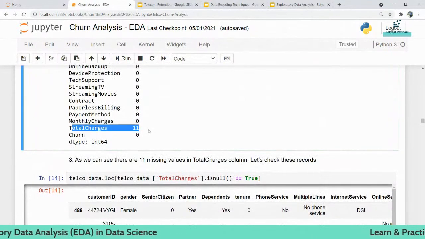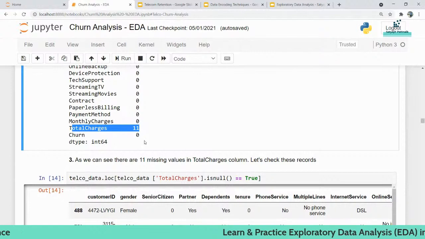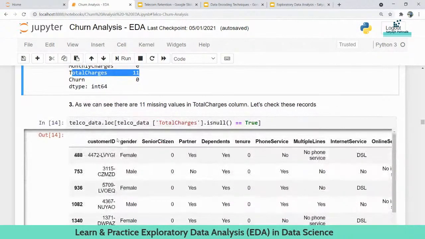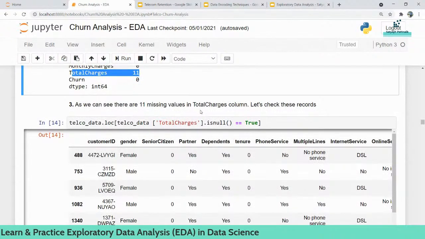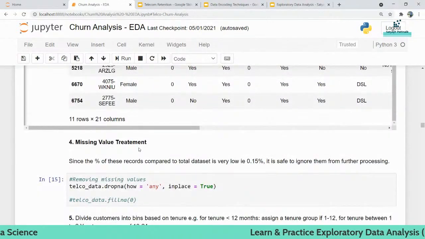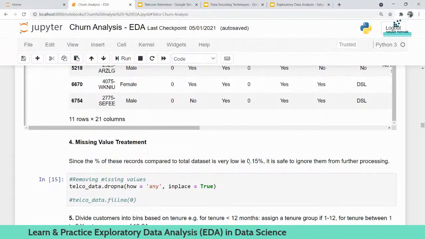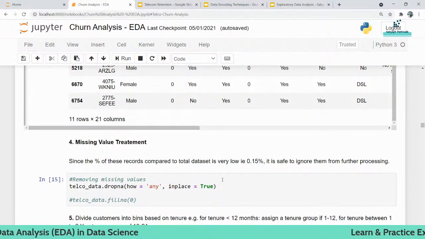Now after that, I'm doing isnull sum. Here you can see there are 11 nulls. That means there are 11 null values. So what we are doing is trying to drop these 11 values. As we can see, there are 11 missing values in the total charges column. Let's check these records. So these are the records. Here, for missing value treatment, since the percentage of these records compared to the total dataset is very low, which is 0.15%, it is safe to ignore them from further processing.